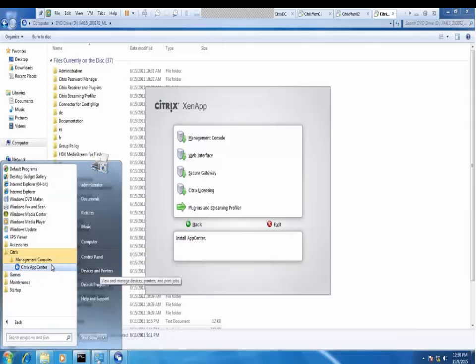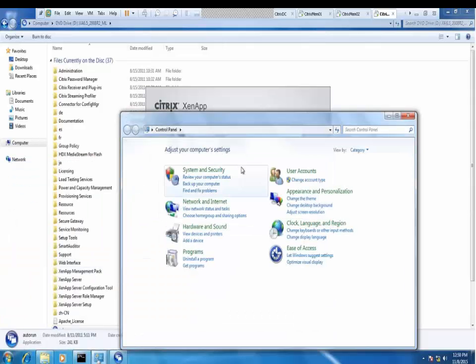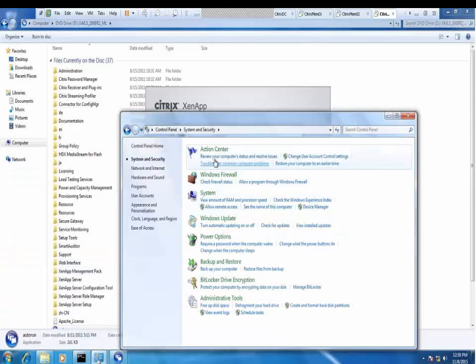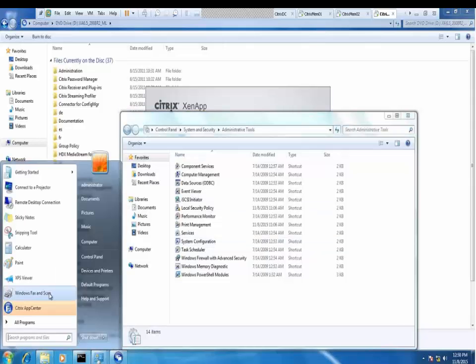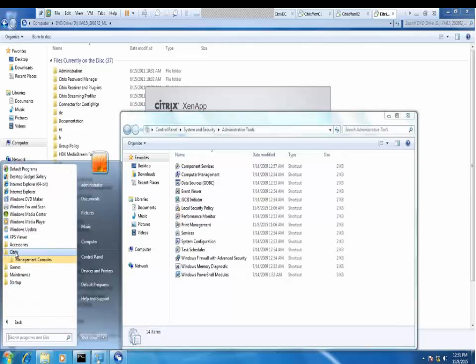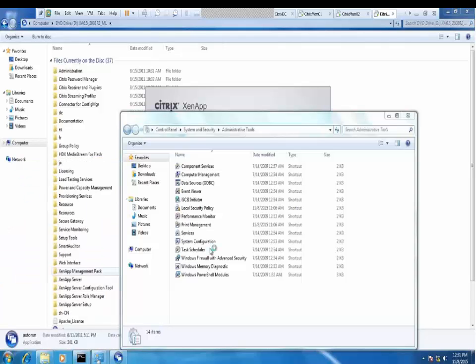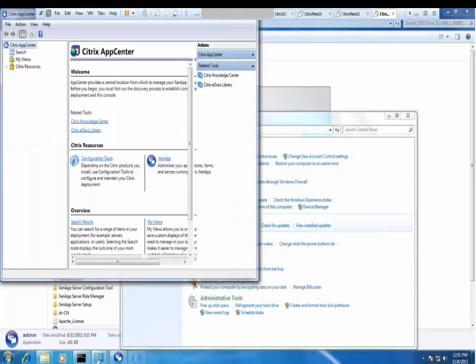And just like in a server environment, we used to see this icon showing in the administrative tools. So if I go to control panel here, security system, there are the administrative tools down there. Citrix will not be found in administrative tools on the client side like we found on servers. So it will be directly here as a normal application in all programs. So management console, Citrix App Center. So I'm just going to close that administrative tools.